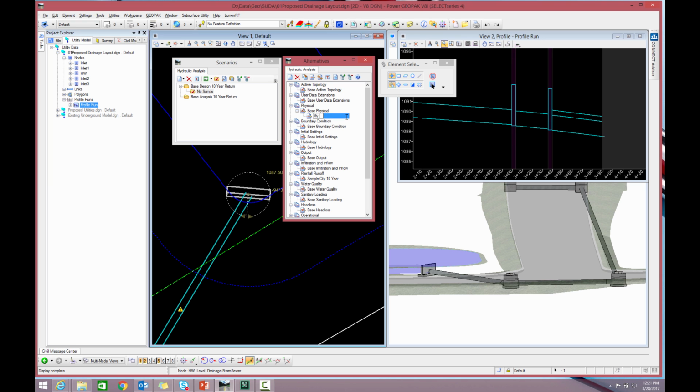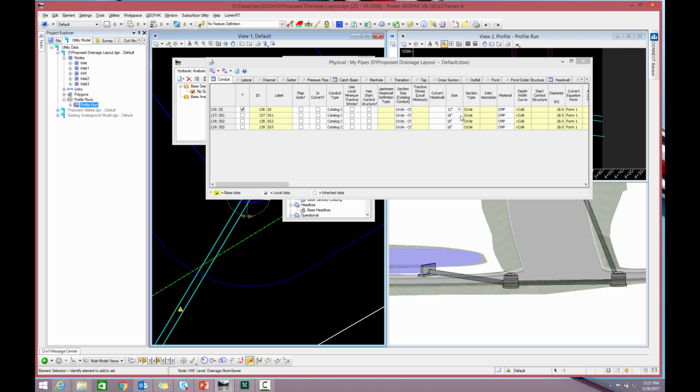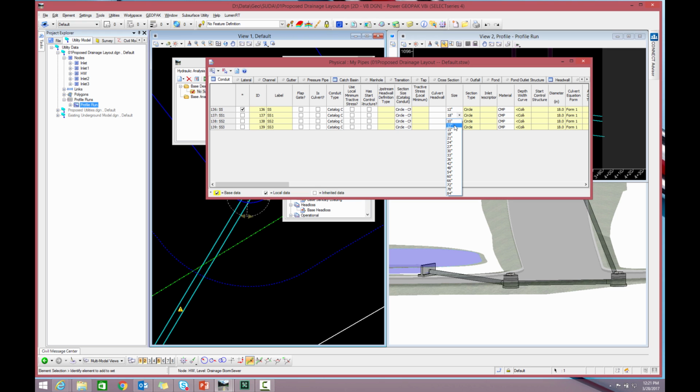I want specific pipe sizes. So I'm going to say these are my pipes. Under the pipe alternative, that's where we store size. Currently everything's set to 18, and everything's set to circular CMP, or corrugated metal, but I want to change that. Maybe I want to see if I can get away with smaller pipes. So I'm going to set these to a little bit smaller.